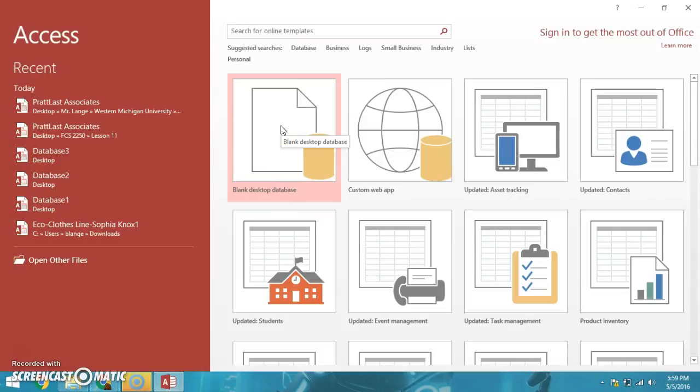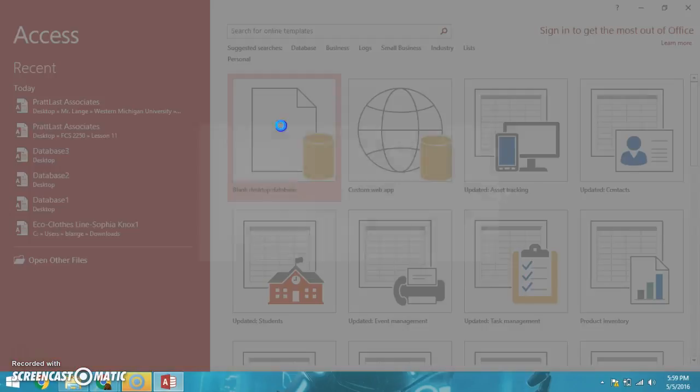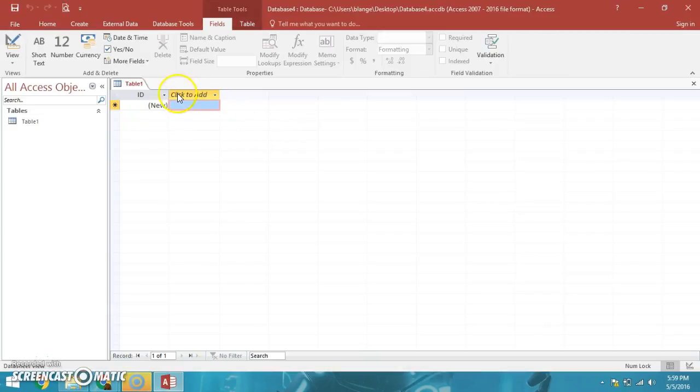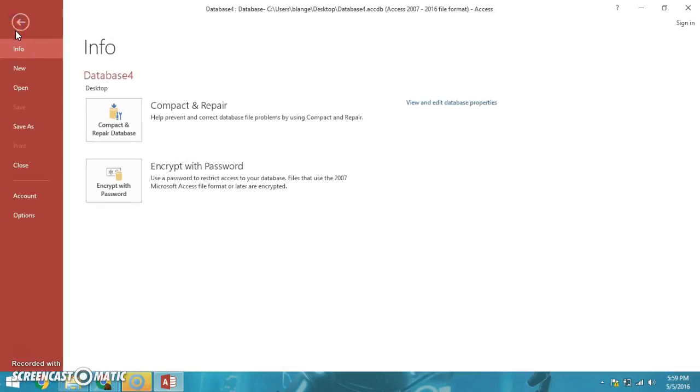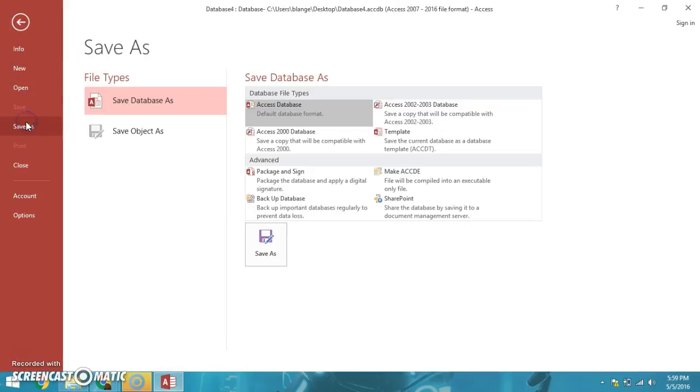So I'm going to open a blank database. All right. So here we are. We've got our blank database open, but we need to save it. So we've got to close this table, and that is closing it with this X right here. Not this X, that'll close the whole Access database, but we want to close that table. And we want to go to File, Save As. And now we want it to save as an Access database, the default database format. We're going to choose Save As.